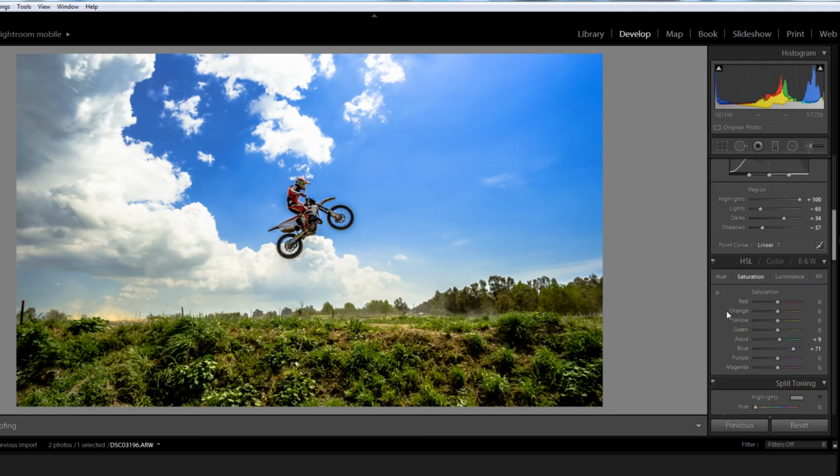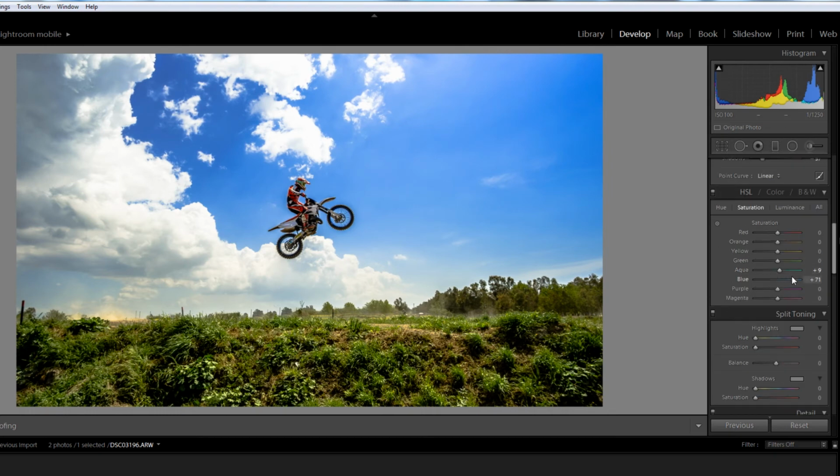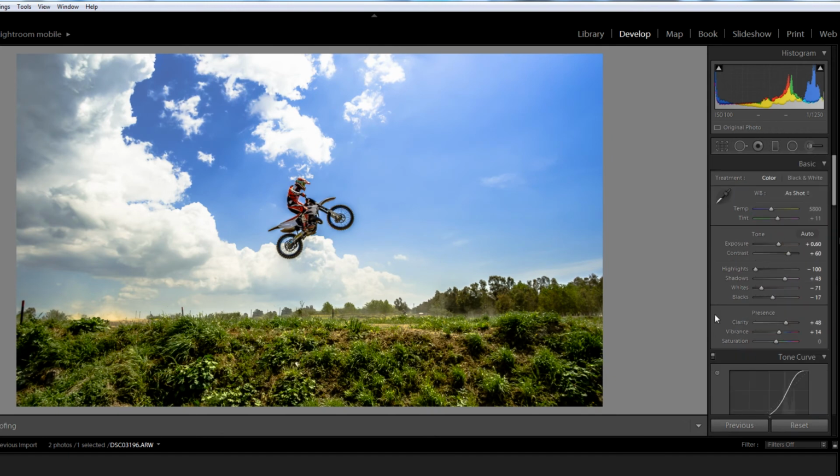I'm just going to go to the colors here. I'm going to bring down the saturation of the blue just a little bit, and what I'm actually going to do is I'm going to go up here and pump down the blue temperature to it, bring it down a little bit.